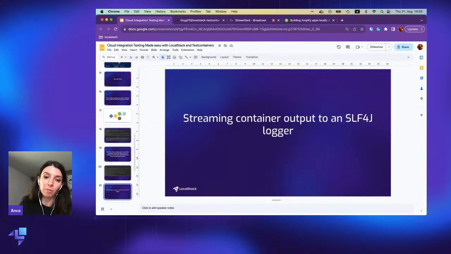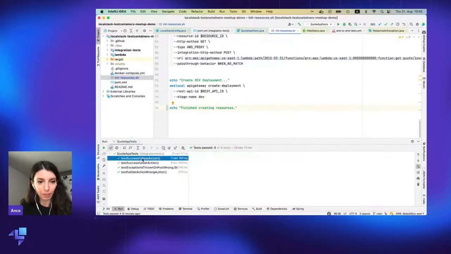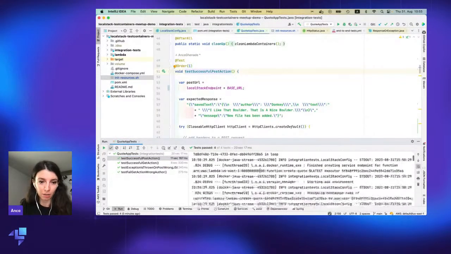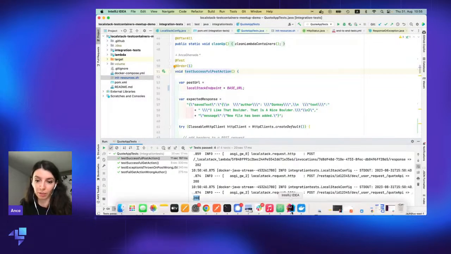Another thing that is very helpful, and it was helpful for me, was streaming the container output to an SLF4J logger. And you can do it like this. Testcontainers provides an out-of-the-box log consumer, which can capture and stream the logs from inside the container into your terminal or console where you have your logs going. That's why here, for example, where you run this test successful post action, you will see the logs. And here you can see that a post request has been made at this endpoint, and we got a 200 status code as a result of that.